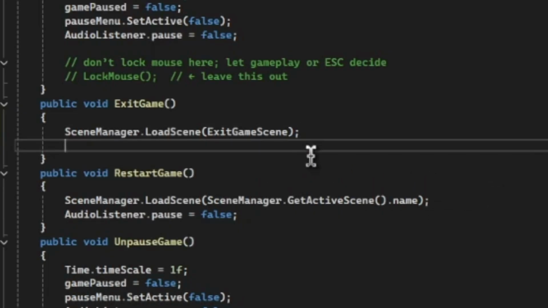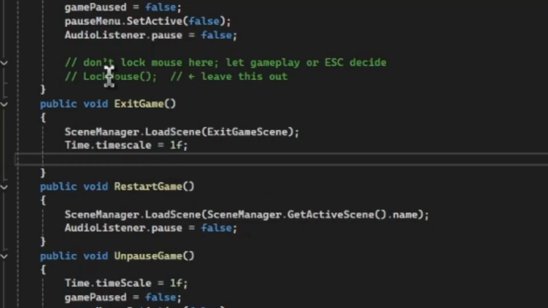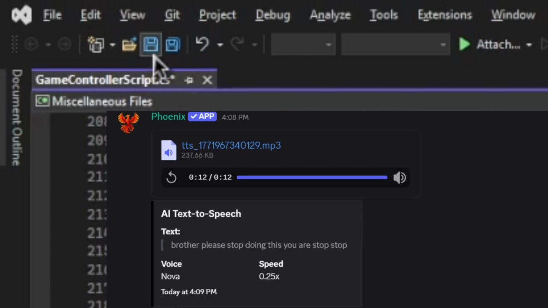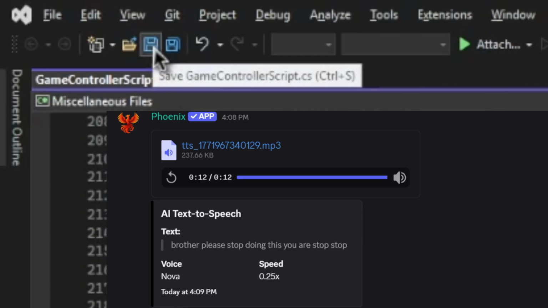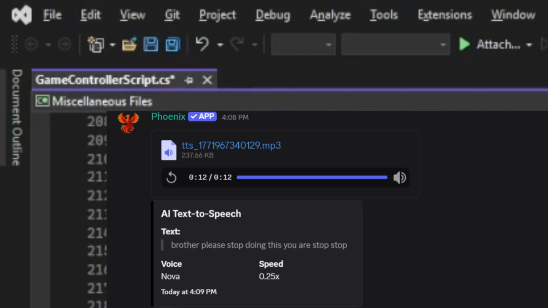There's one simple thing to do. You just type in time.timescale equals 1f. And then don't forget to hit the save button. This will make it compile when you go back to Unity.